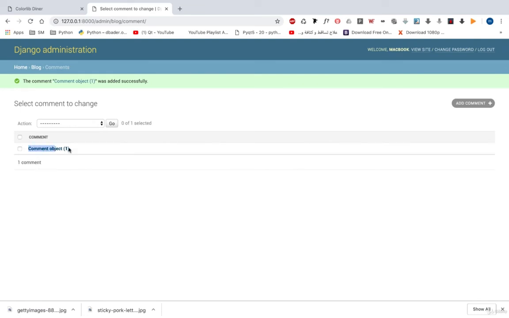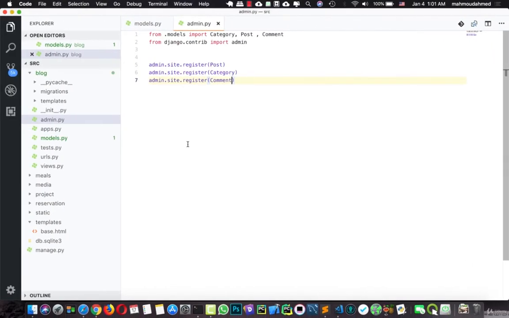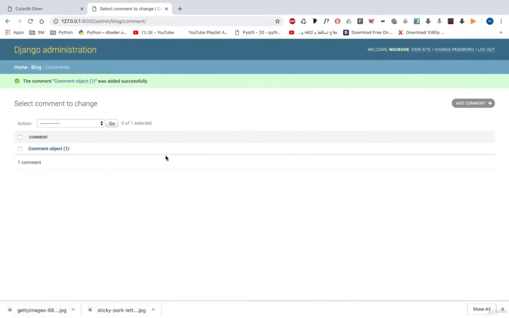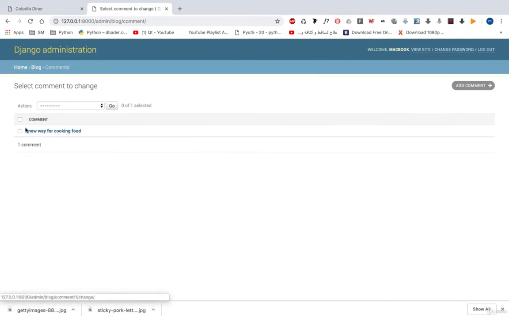Let's fix this issue as we've learned before. We will add only the __str__ function, just like this, and this will retrieve the post, just like this.